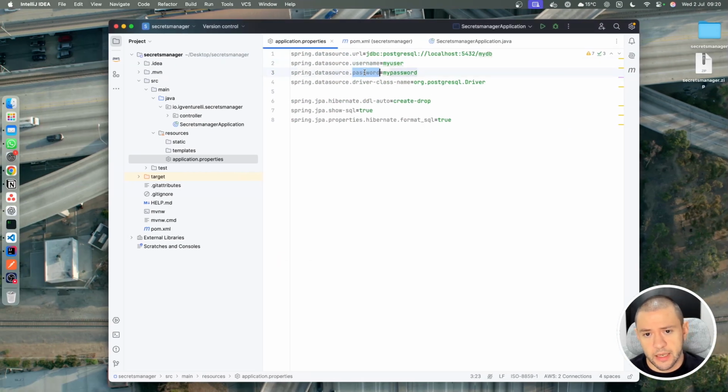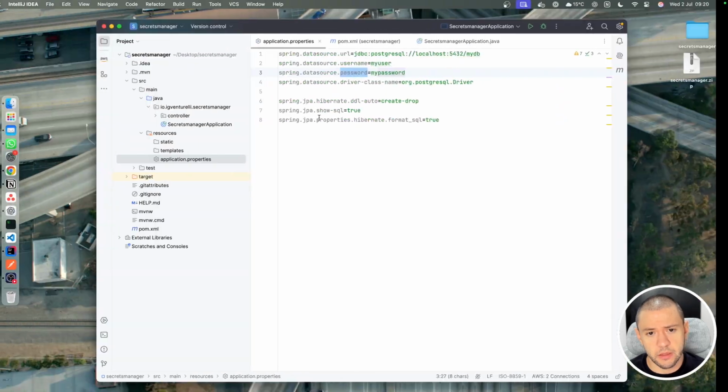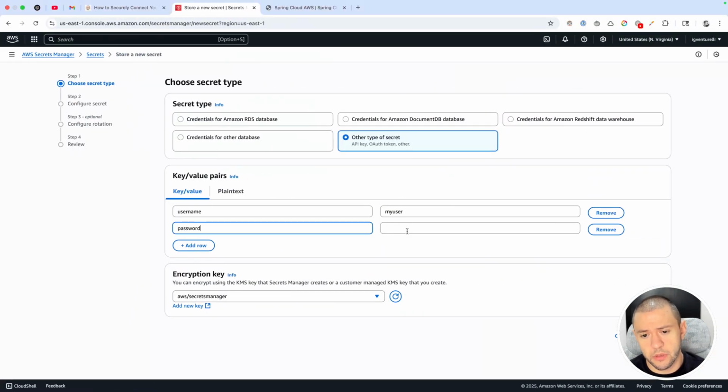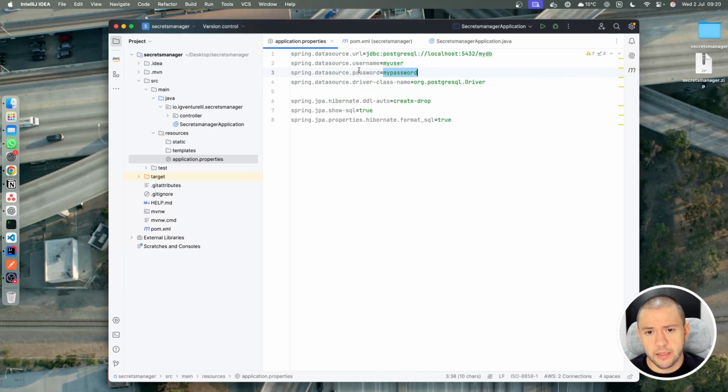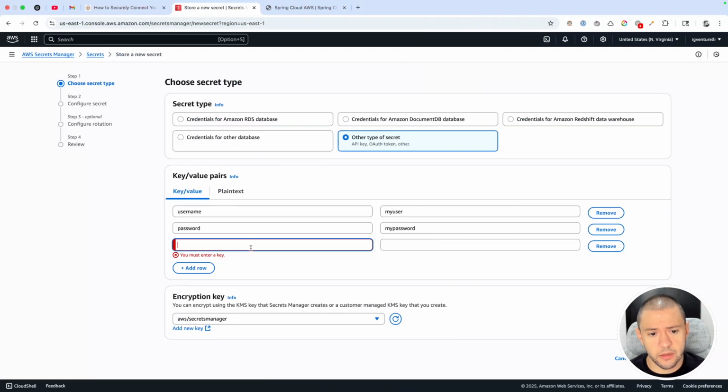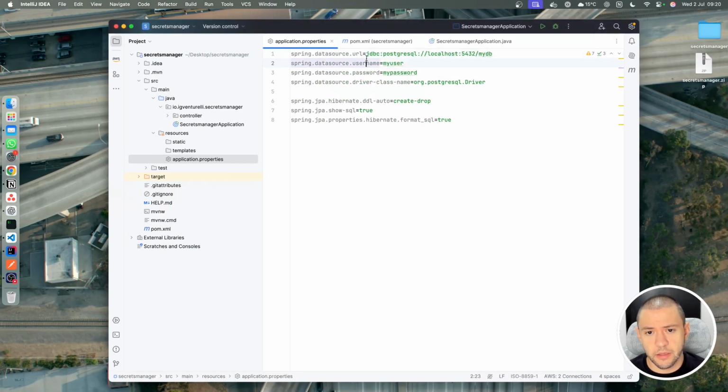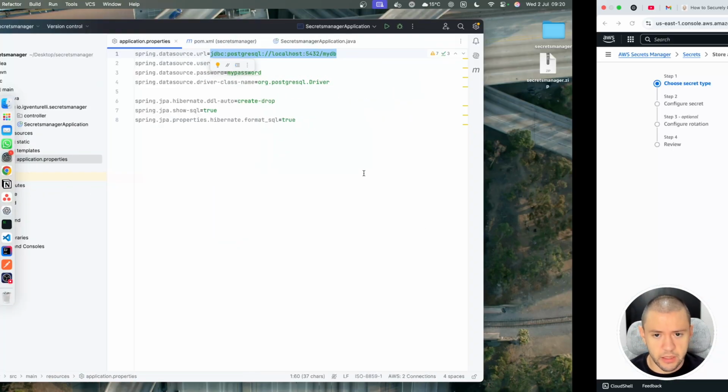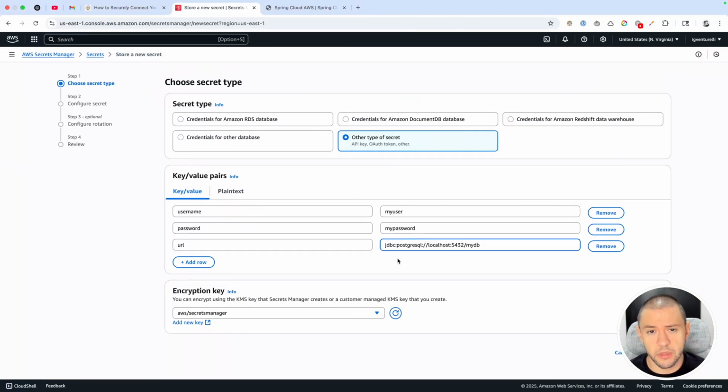We can get password and then the password. And let's also store URL. Some companies don't like to store the URL as secret. I do, but this is an open point, okay? It's totally fine to just not store it here.